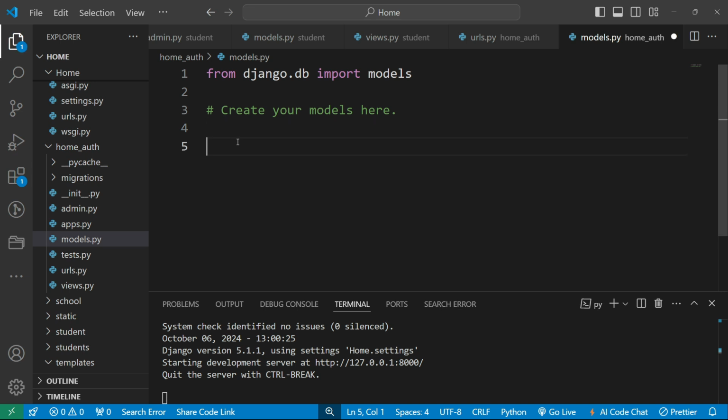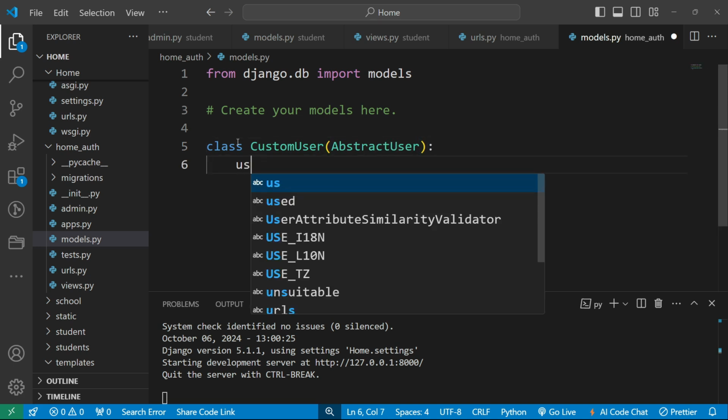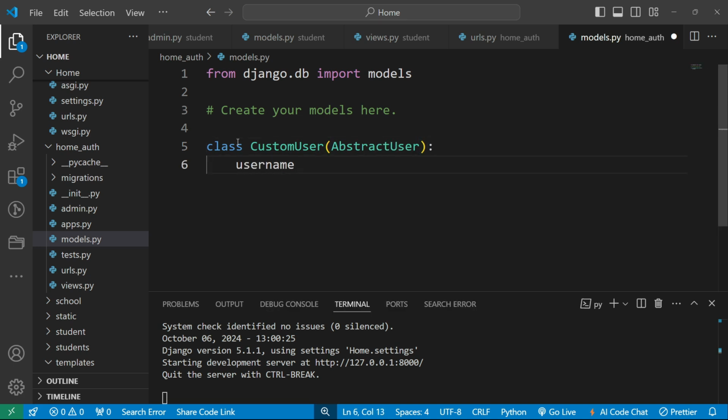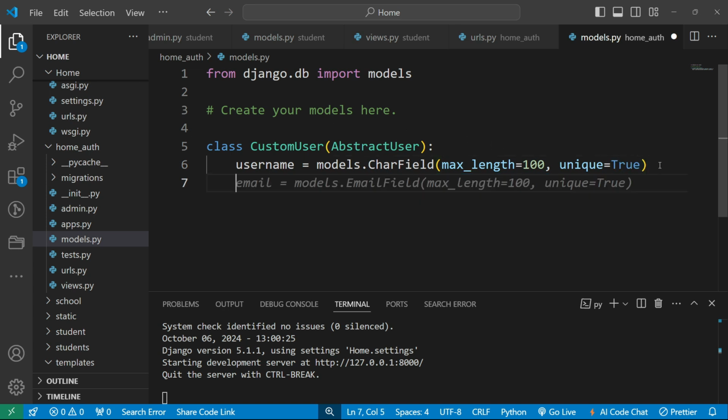So let me define it here, class CustomUser, and I am taking AbstractUser, and there must be a username. Let me define it here. Username is equal to models.CharField and define the max length equal to 100, unique equal to True, so that the username must be unique. And again we also need to define the email.